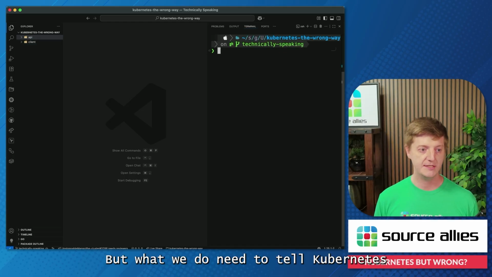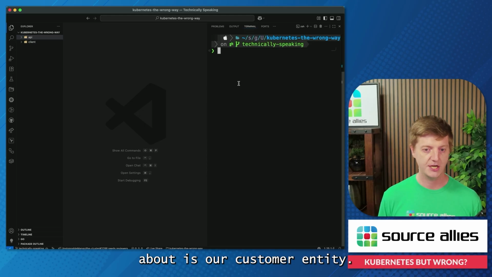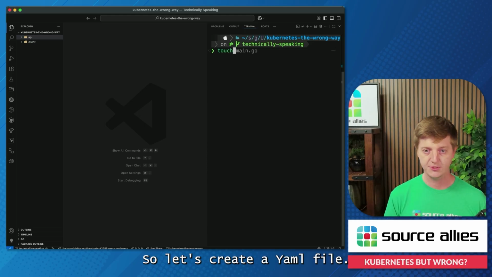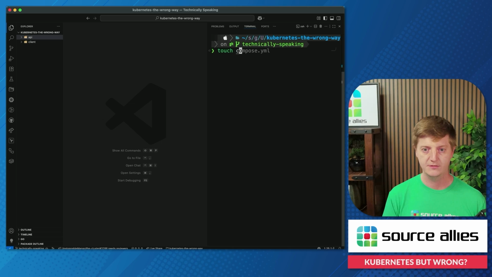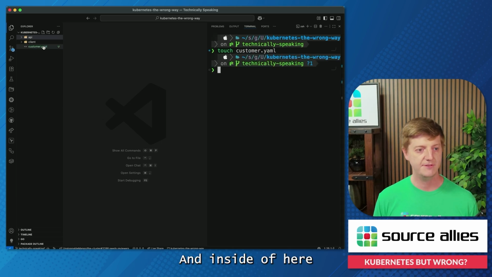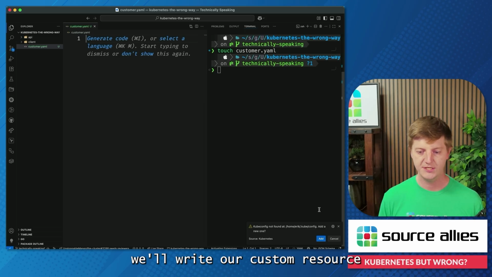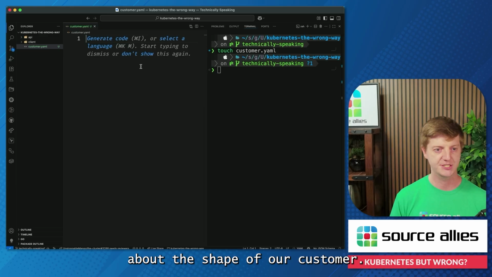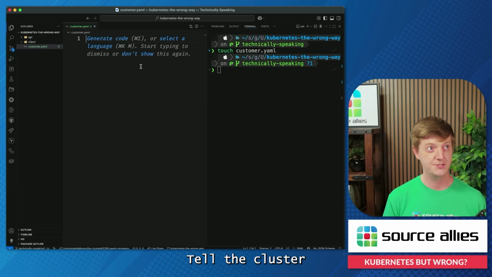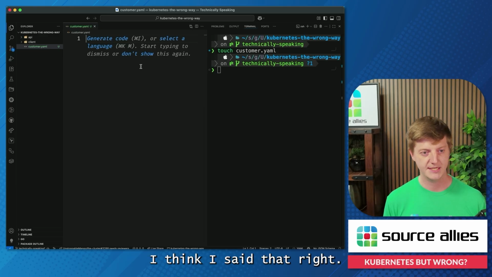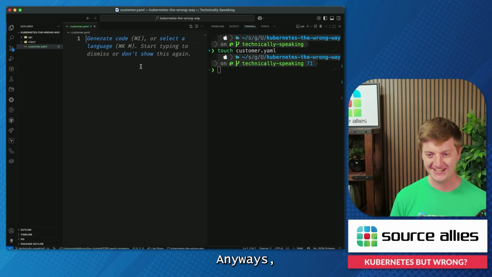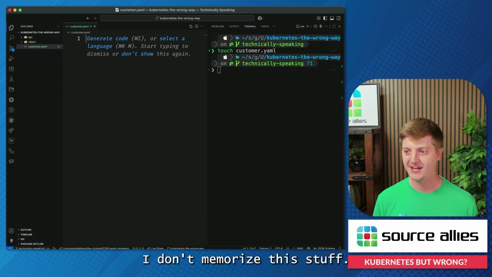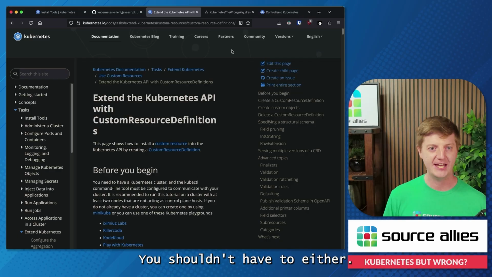But what we do need to tell Kubernetes about is our customer entity. So let's create a YAML file. Let's call it customer.yaml, and inside of here, we'll write our custom resource definition to tell the cluster about the shape of our customer. Anyways, let's head back over to the docs. I don't memorize this stuff. You shouldn't have to either.